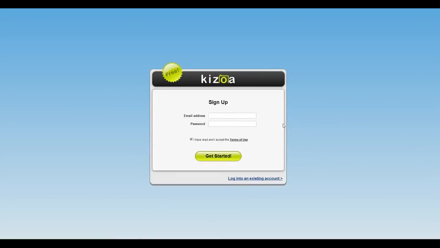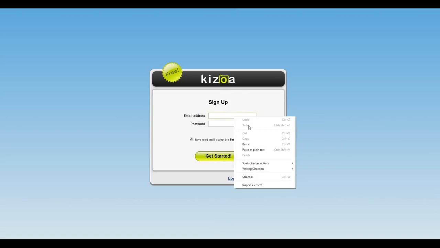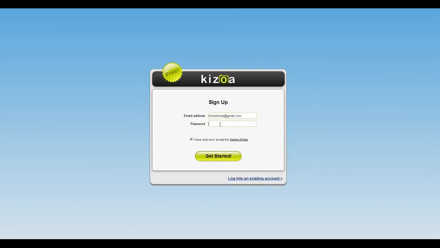As mentioned, this is a free website. So the first thing we need to do is to type in our email address and a password. Go ahead and click on that you accept the terms, and then click on the icon that says Get Started.